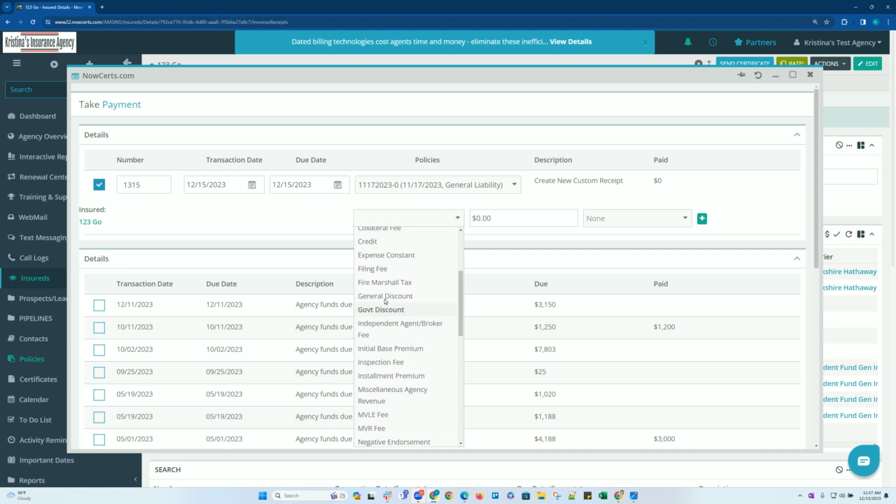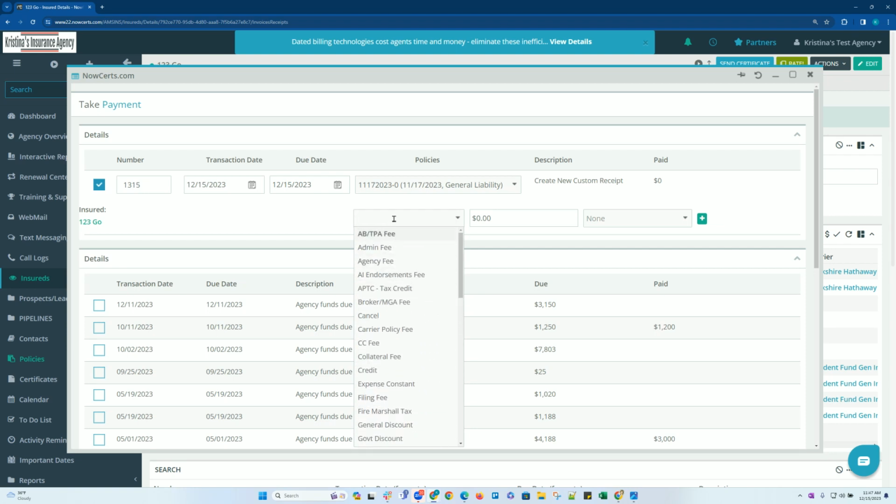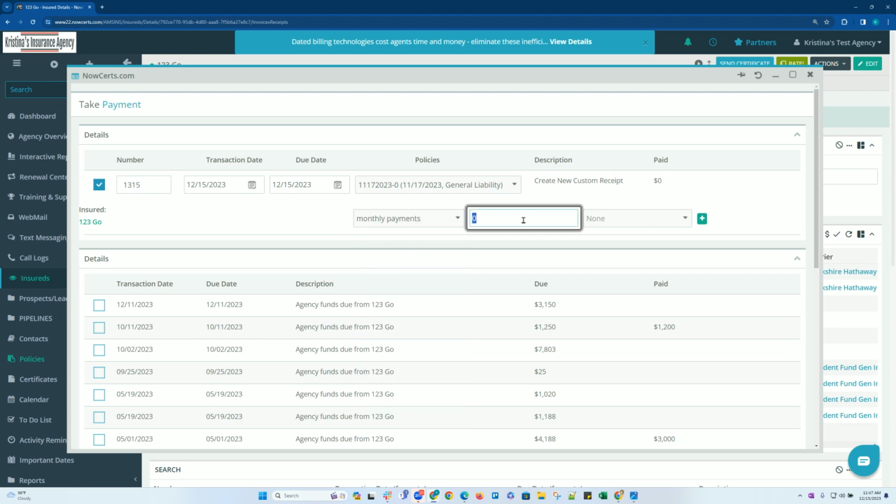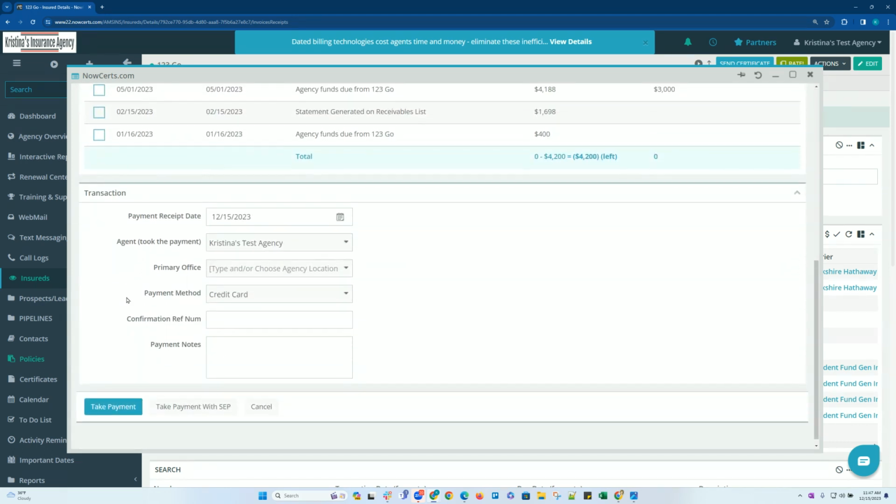If these don't suit your needs, you can just type in something like monthly payment. And then here I'm going to put like $115, and you do your calculations with whatever fees or taxes. And then in the bottom right, we're going to select how we took the payment: credit card ending 1234, and then we have a reference number, REF 123456. And then I'm going to take payment.